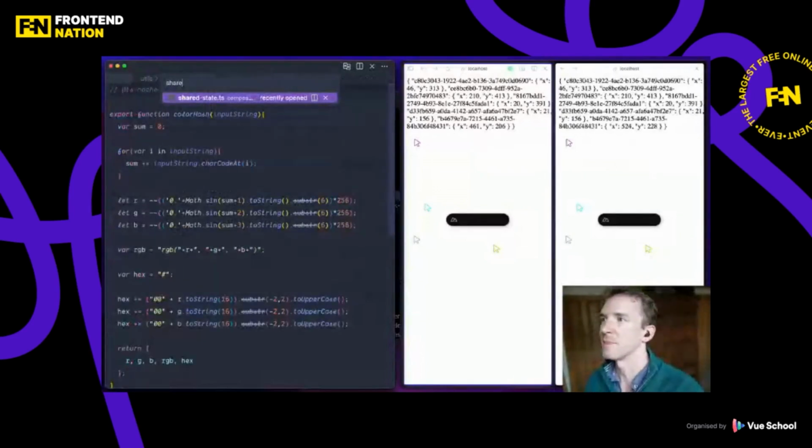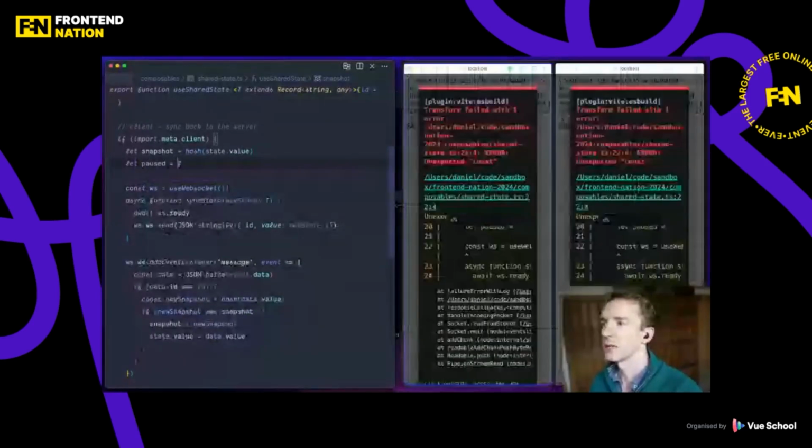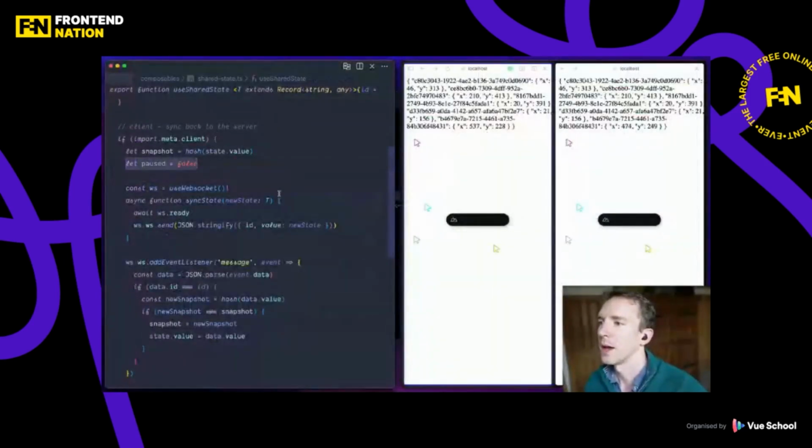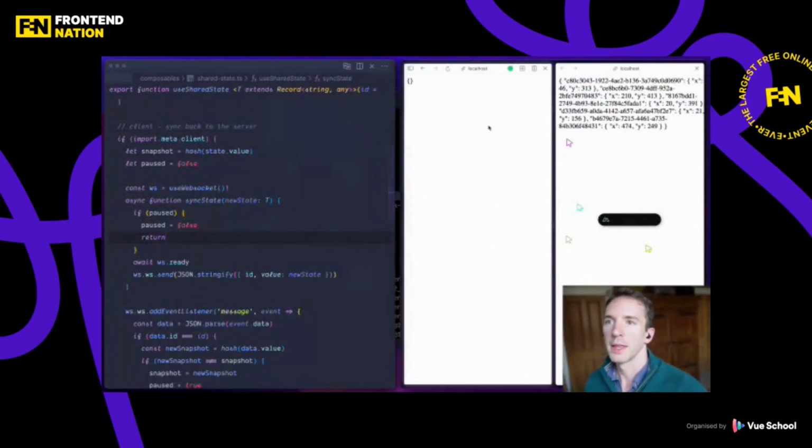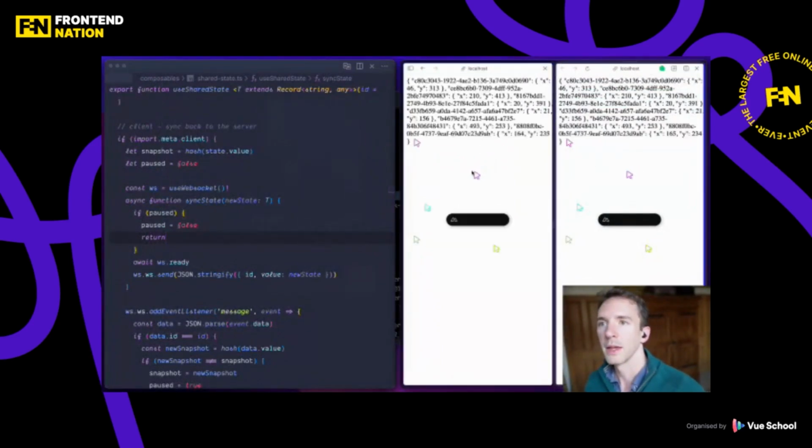Do you know, I think we also need to implement a pause function. So we can do let paused is false. And then what we want to do in this particular case is when we receive an update, we know it will immediately trigger another sync back to the server. And so we probably want to pause the updating. And then in this case, if paused, we're going to turn the pause off and respond to the next response. So that might improve things a little bit. Let's see. Okay, seems good.